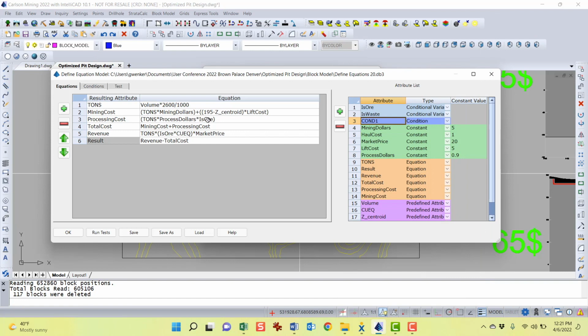So we got to the is-or. So that'll be the tons of each block times the dollars to process the ore times 1 or 0. If it's a 1, you're going to get some cost. If it's a 0, there's no cost to process it. That's all it is. The next equation we're creating will be a total cost, which would be just basically mining cost plus the processing cost. So just the cost to mine plus this gives us a total cost. That's the total cost of removing all those blocks of ore.